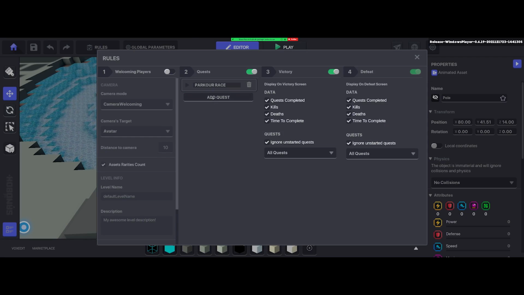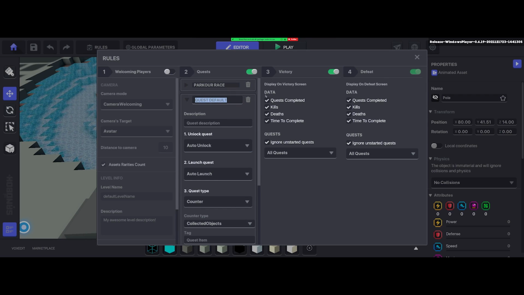And I'm gonna call this quest parkour workshop. There. And then quick description, raise the parkour workshop. There.